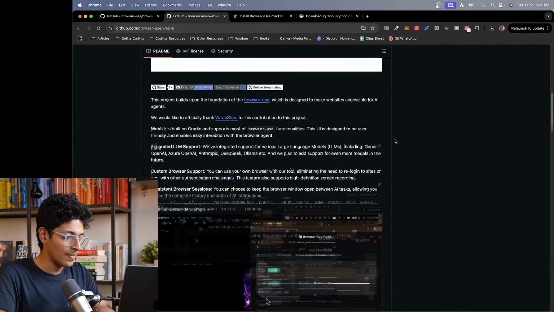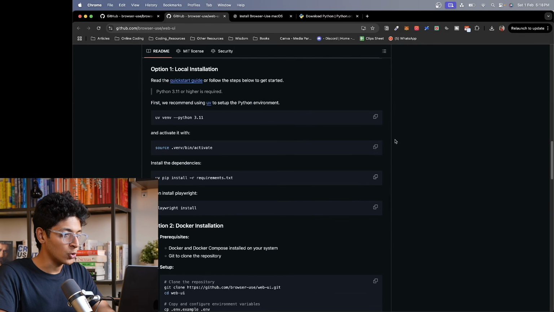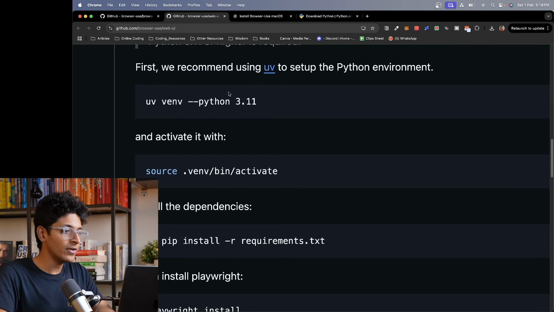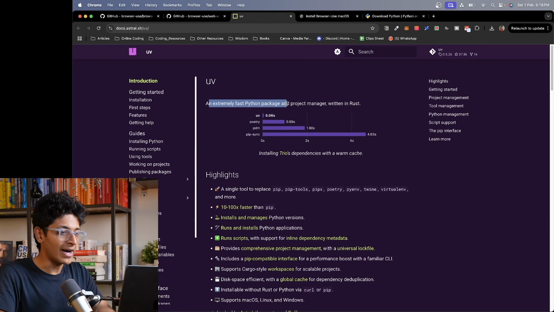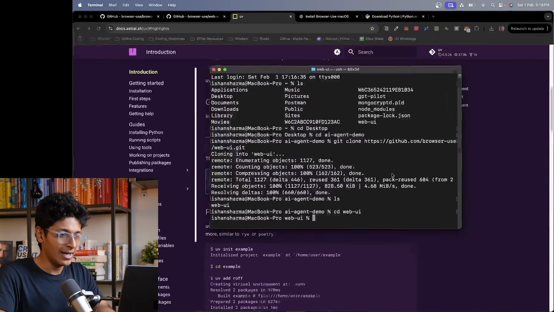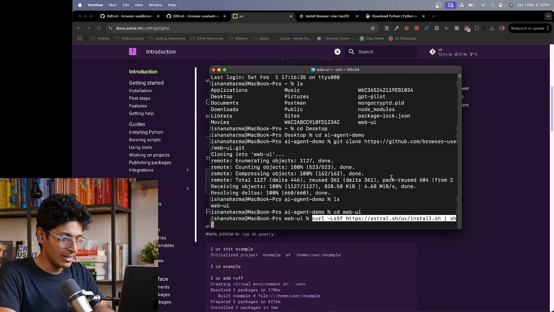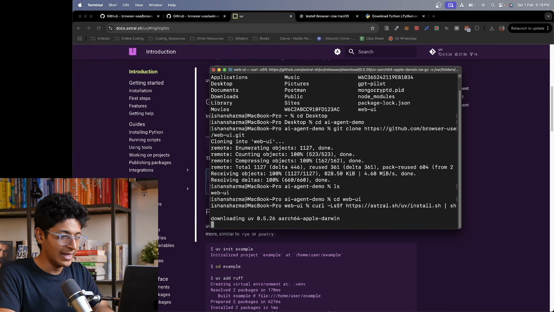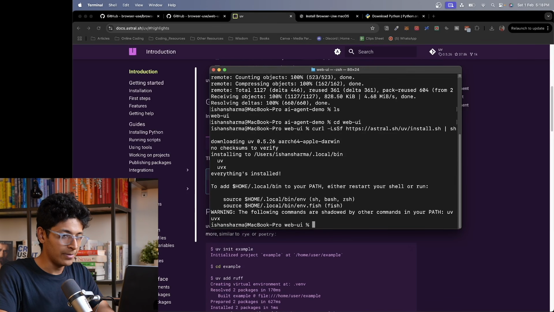If you go down and look at how to start using web UI, it will say you have to first of all use UV. What is UV? I don't know. We'll just click on it and see. So UV is an extremely fast Python package and project manager written in Rust. Again, you don't need to know what that is or how that works. You basically just need to install it. So I'll just grab this command, put it in my terminal and enter. And now I have UV installed in my system. Yup, it's good to go.